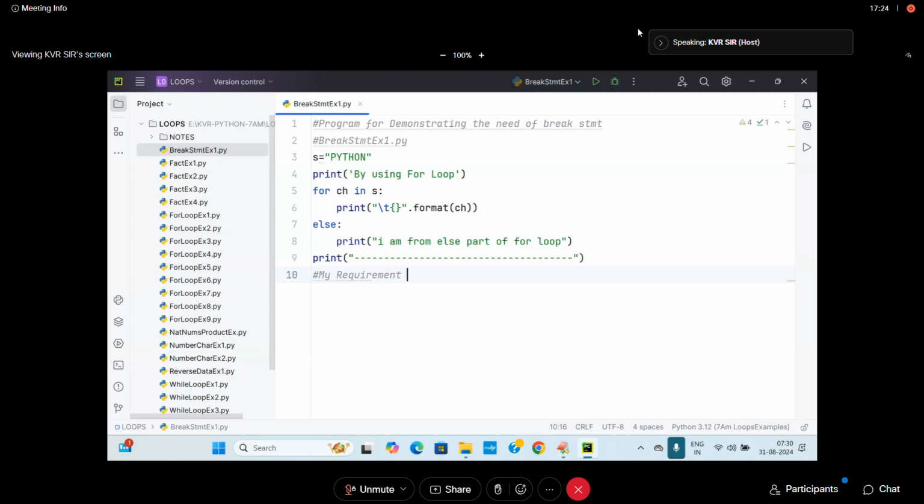My requirement today is to display PYTH, like this, without using indexing and slicing. My requirement today is to display PYTH without using indexing as well as slicing. I hope you are following this.